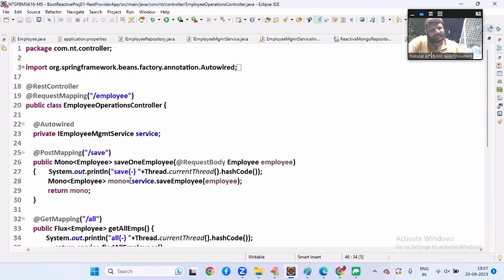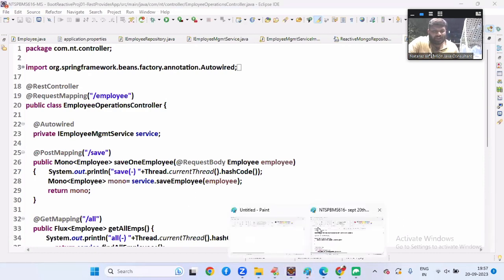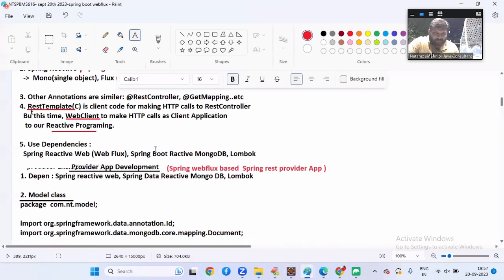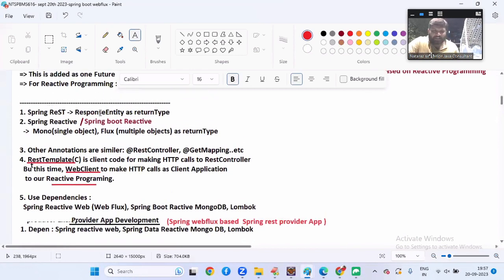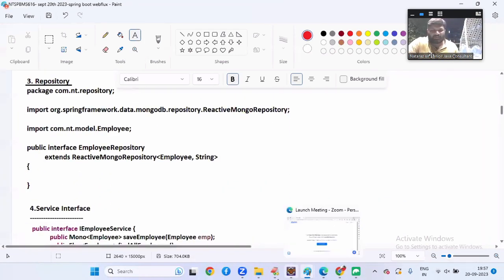Anything great, guys, except Mono and Flux? Remaining all are normal now, boss. Shivashankar, I think you joined lately, huh? Mono represents a single value. Flux represents multiple values. You read this document, you will get it. In Spring REST, ResponseEntity is the return type. In Spring Boot Reactive, Mono for a single object, Flux for multiple objects. Keep that in mind and you will get everything else.